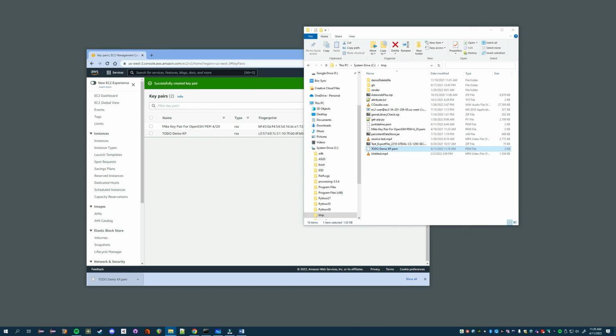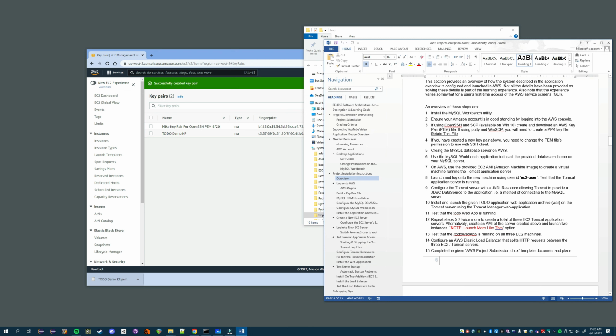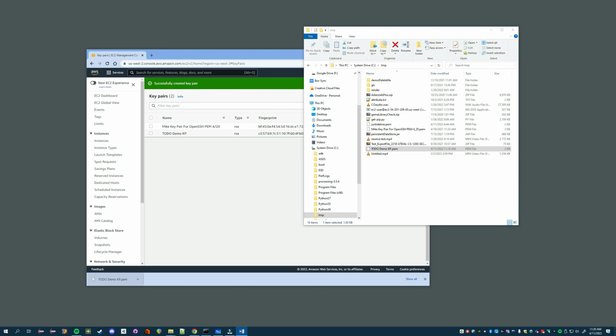So you'll find this list of steps in that project description file. And let's start a new section.